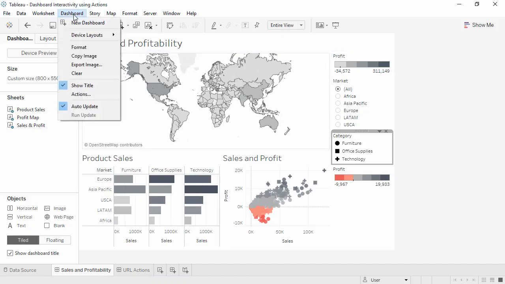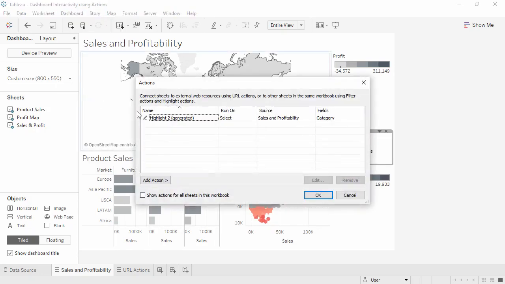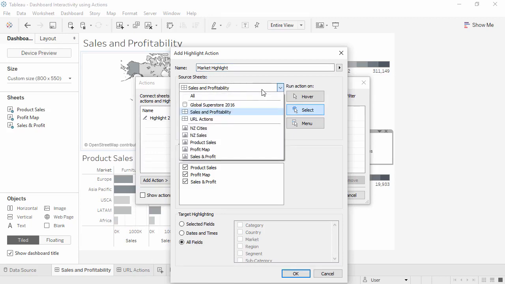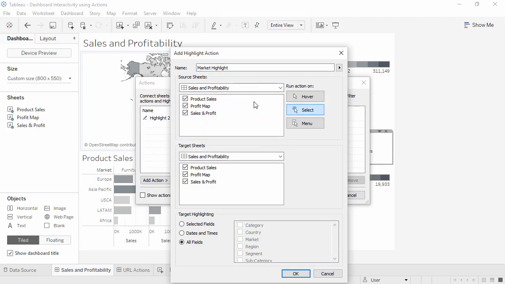Click on the dashboard menu, then Actions. We can see that generated highlight action from the legend, and we can add our own. Add action, highlight. First, we'll give it a name, Market Highlight. For source sheets, we can select a dashboard from the drop-down. It's already correct. We'll leave all the sheets as source, so we can drive this action from any view.